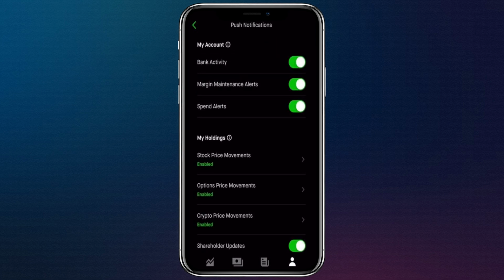Scroll down until you see the section labeled Stock Price Movements. This is where you can control alerts for your current holdings and also for stocks on your watch list. Tap into that section to adjust your preferences.